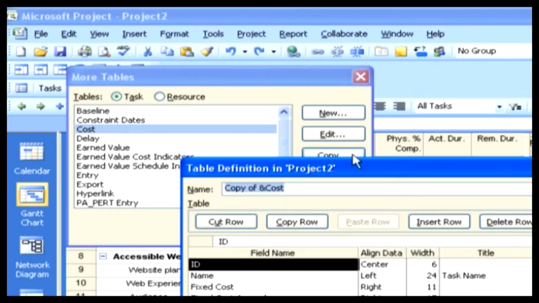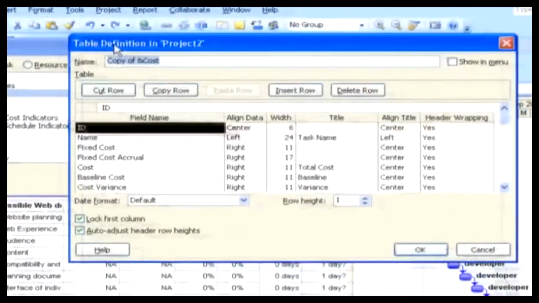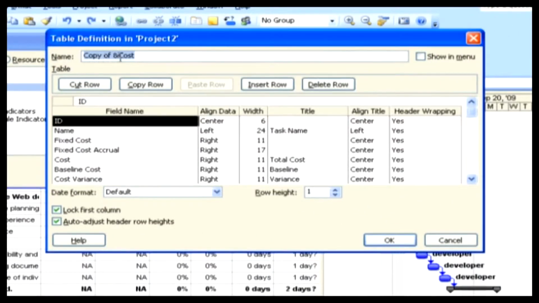So click on Copy here, and immediately a new window opens and asks us to give a new name to this table. We made an exact copy of the cost table, so look at the name here, Copy of Cost. Let the name be the same. I'm not going to change that now. Look at the columns here. We have field name, align name, width, title, etc. The interesting news is that we can edit all the options listed here.